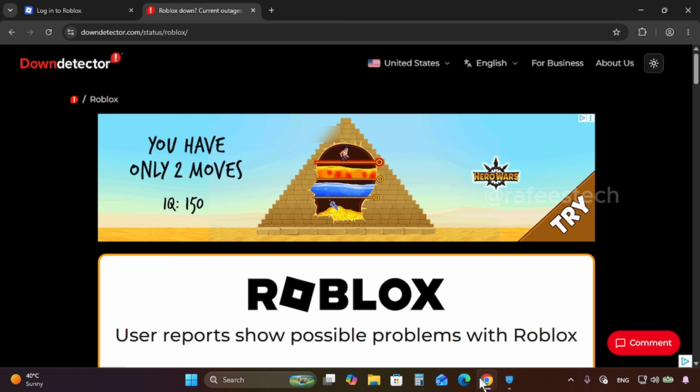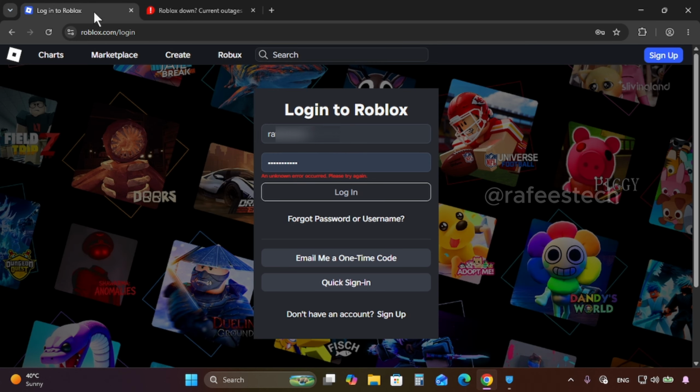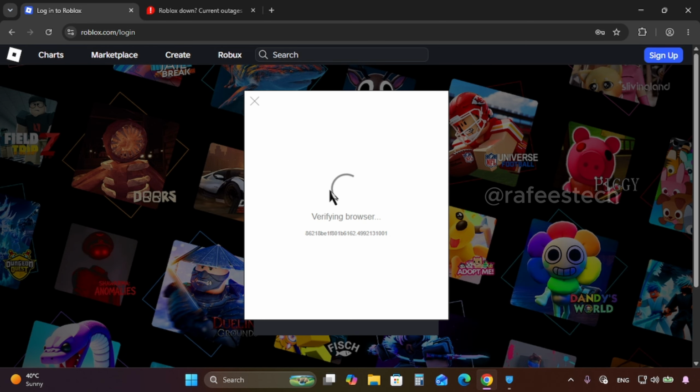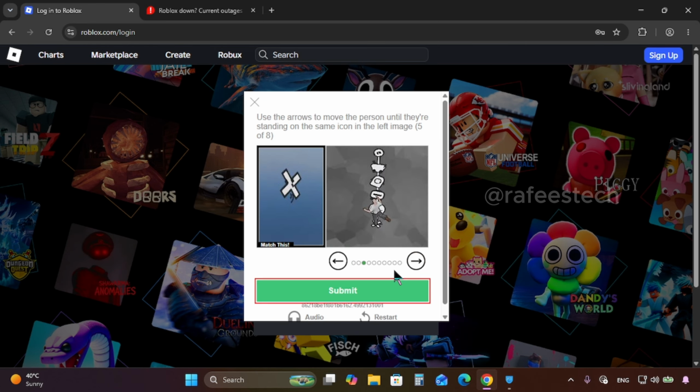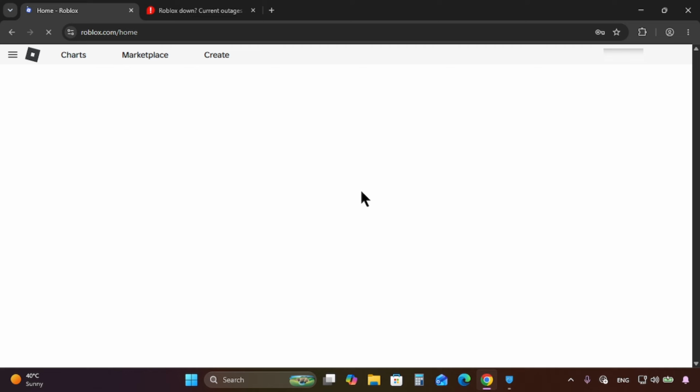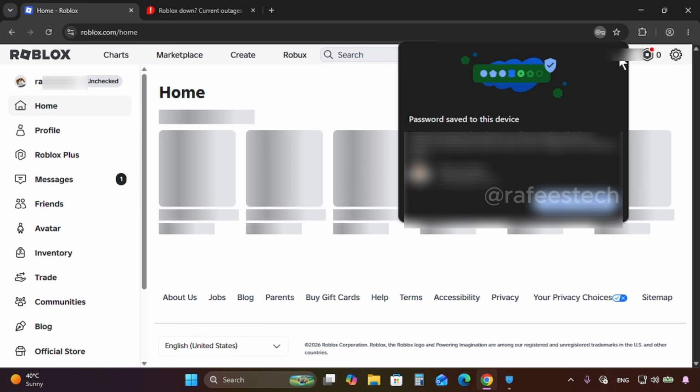Now, go to the Roblox login page and try to log in. Now you can see login is successful and you are able to play games now.